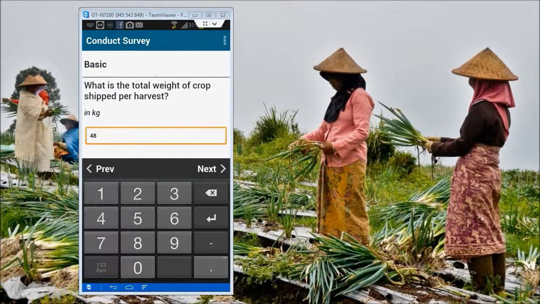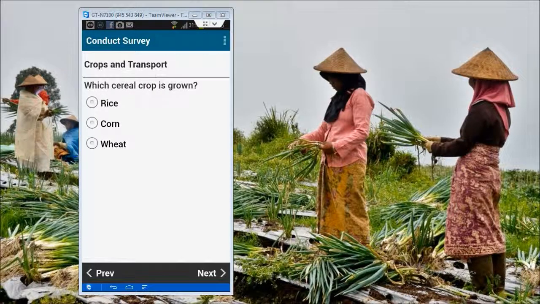It'll also ask you what is the total weight of the crop shipped per harvest. I put in 48 here. Now let's take a look at what happens when I press next. Because I've marked cereal crop in the earlier question, a more specific question about exactly which cereal crop has appeared. Now you could actually go back and make different choices.